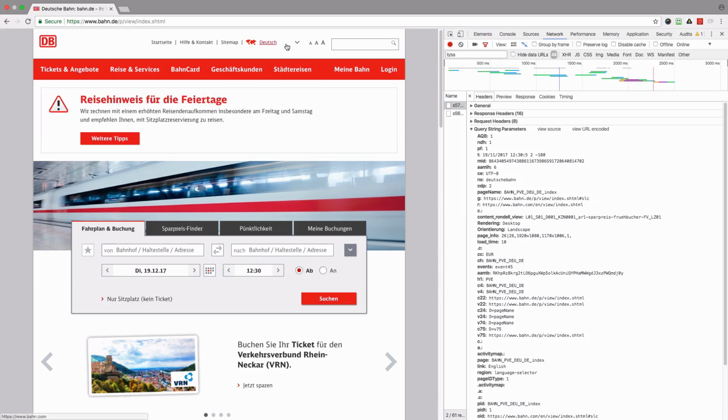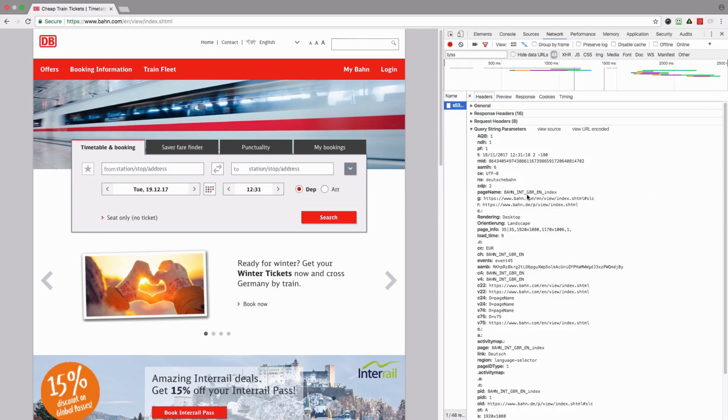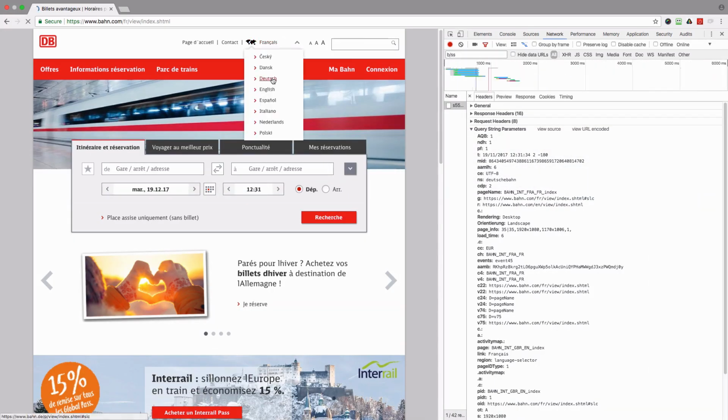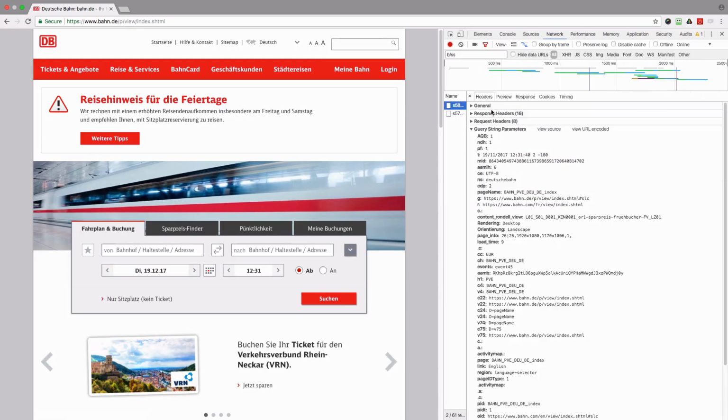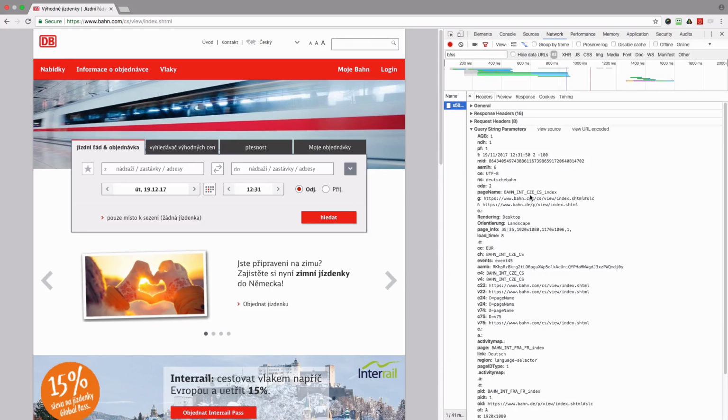Let's try to switch to another language, like English, for example, and check. Yeah, likely the third component stands for country, in this case Great Britain, and the fourth one for language of the website. Let's try another one. Yes, France, French, so logical, and Germany, German. So one more. Czech Republic, Czech language. Okay.